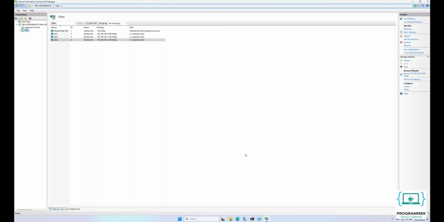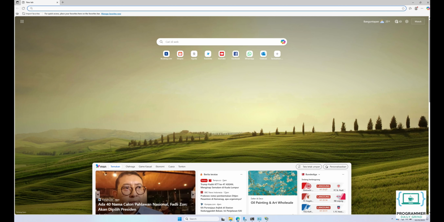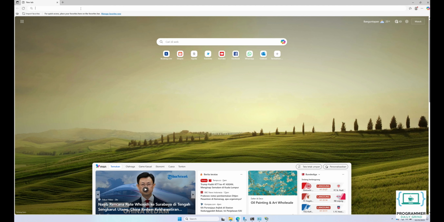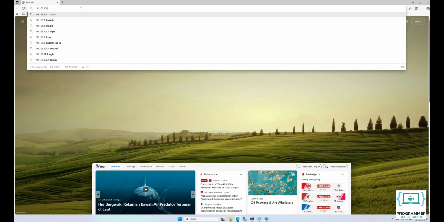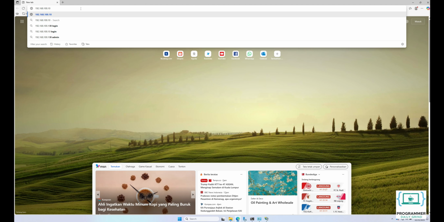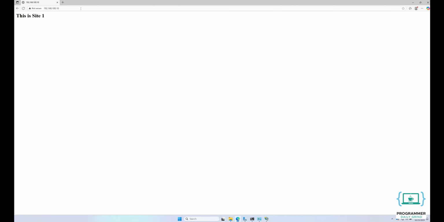Now, all three websites are added to IIS, each with its own dedicated folder, unique IP address, and application pool. Now it's time to test your websites. Open a web browser on your server and type the IP address assigned to the first site, that is 192.168.100.10, into the address bar, then press enter. You should see the homepage for Site 1.